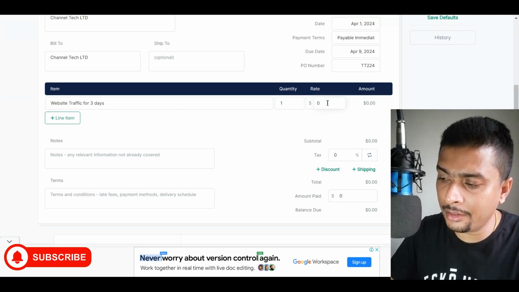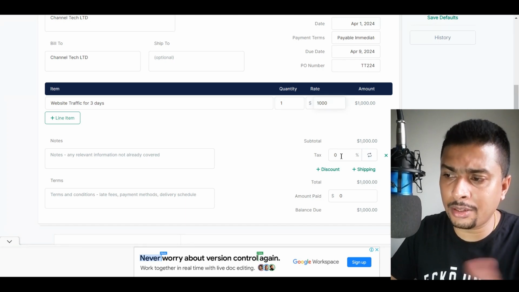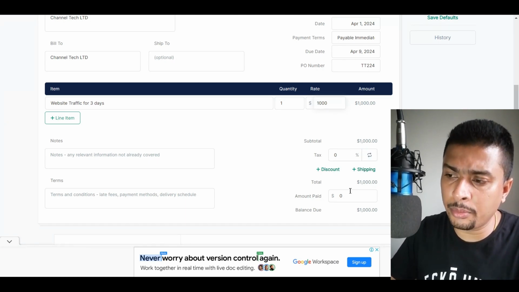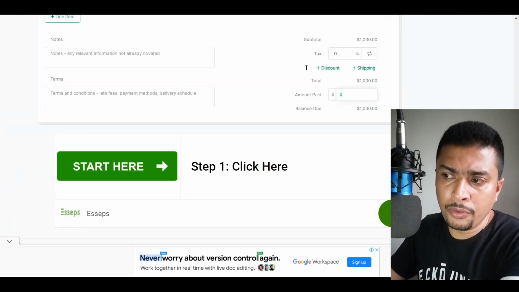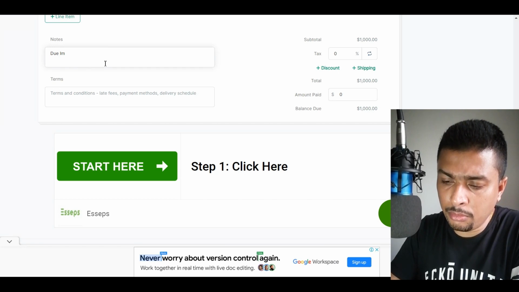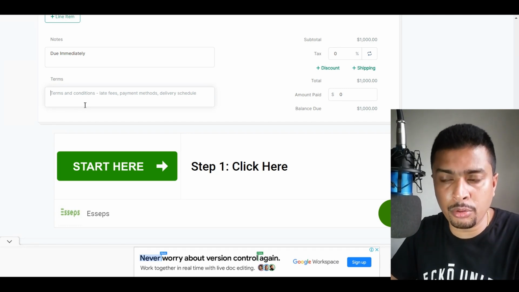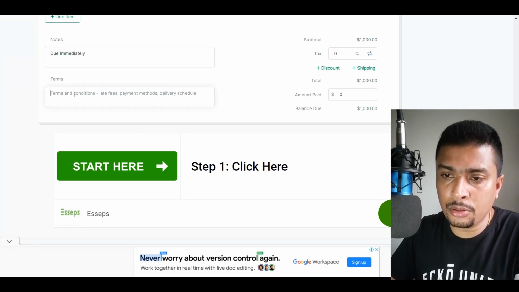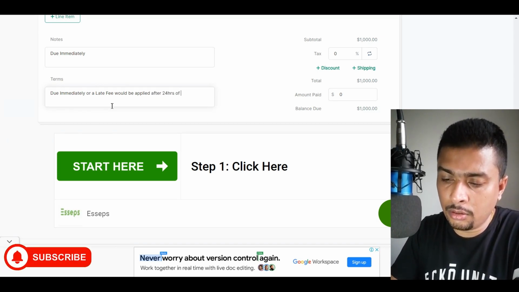Quantity is 1, rate is say $1,000, subtotal, tax if you want to put in your tax, if you want to give a discount, shipping, whatever, amount paid 0, balance due 1,000. I'm sure you know what to fill up here. Now notes, something which is important, so you could maybe put in due immediately. If you have extra terms and conditions, you could put that in here, which is going to show on the invoice. For instance, due immediately, or a late fee would be applied after 24 hours of due date.